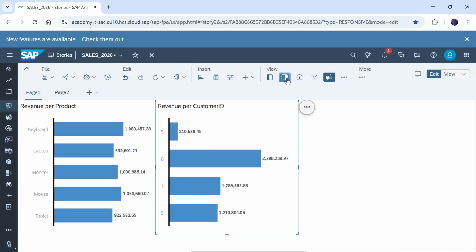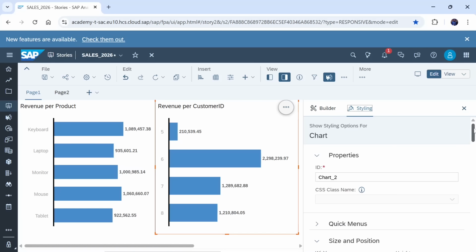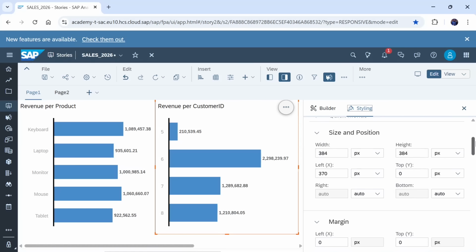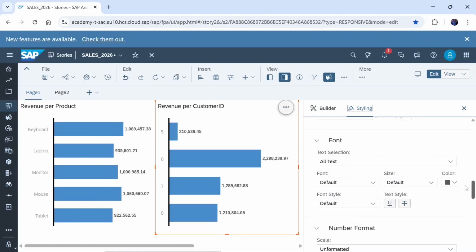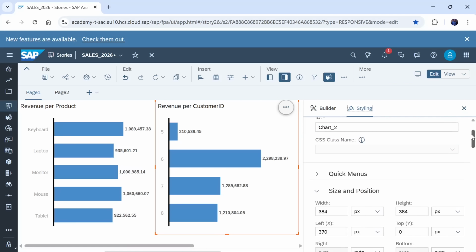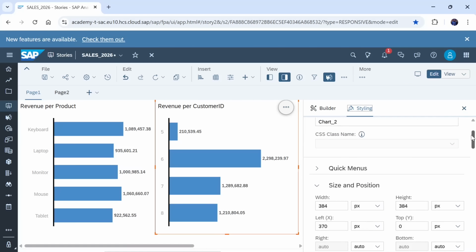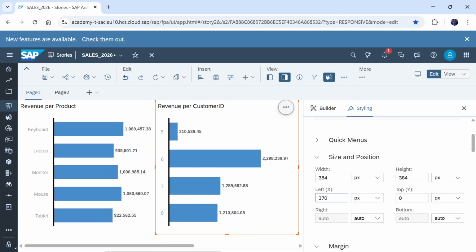Let's go to the designer, and let's go to the styling. In styling, we have the options of size and position, and we have the margin option, and both of these belong to the chart positioning and the chart's inner data positioning. So let's check it out. The left size, let's say, is 389. Here it is. Now you can see it's moved to the right-hand side by increasing the left margin x. So if I decrease it to 70, it changes its position.